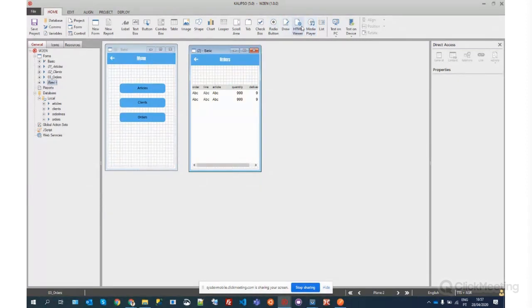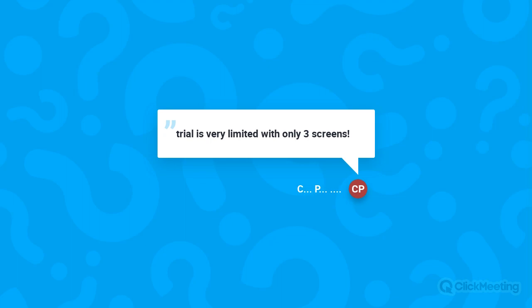Even the simulator doesn't have any time limit. Just if you deploy to an Android, or iOS or any other device, only on that point. Anyway, if you need more than 3 screens, just contact us and we will gladly help you.